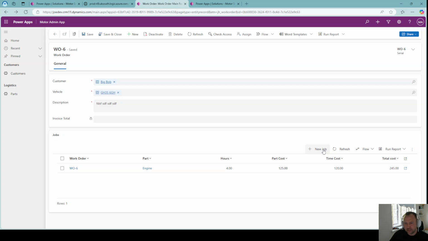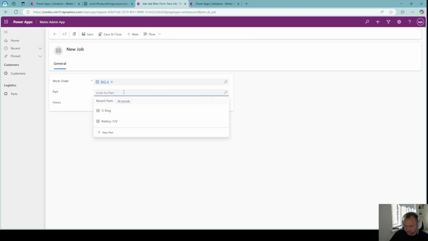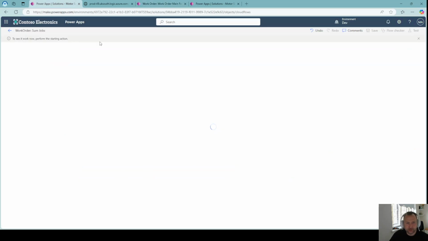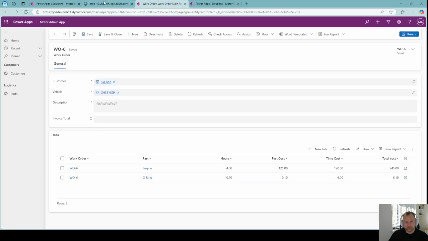Okay, let's try and add a new job. This time we'll look for, we'll say the O-ring is going to take us 0.2 hours. Save. I think that's probably going to make it run, and I think I know why. We shall see. Okay, something's not going right, which is fine.